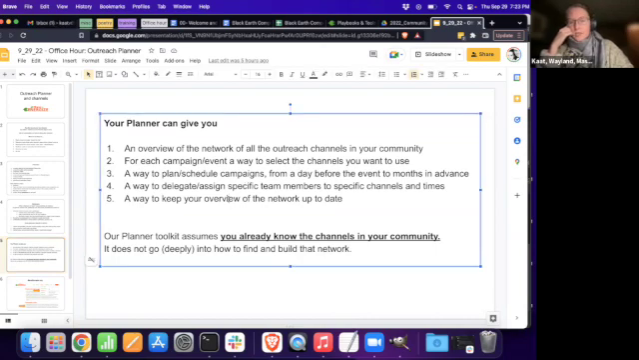And then it's also a way to keep your overview of the network up to date, because the planner evolves with time. Every time something changes in the channel, you put that in the spreadsheet, and you will know next time that the deadline has changed, or the email has changed because the gatekeeper has changed, etc. We've used this planner in Wayland now for several years, and it's been used elsewhere as well. People have loved it, and it seems to really fulfill its job.